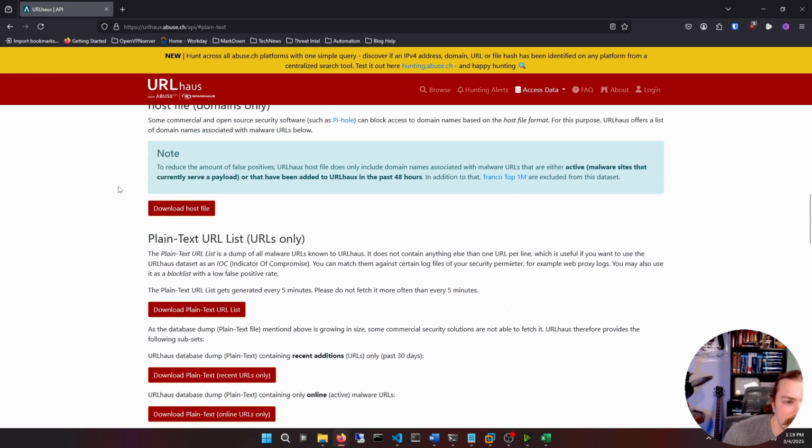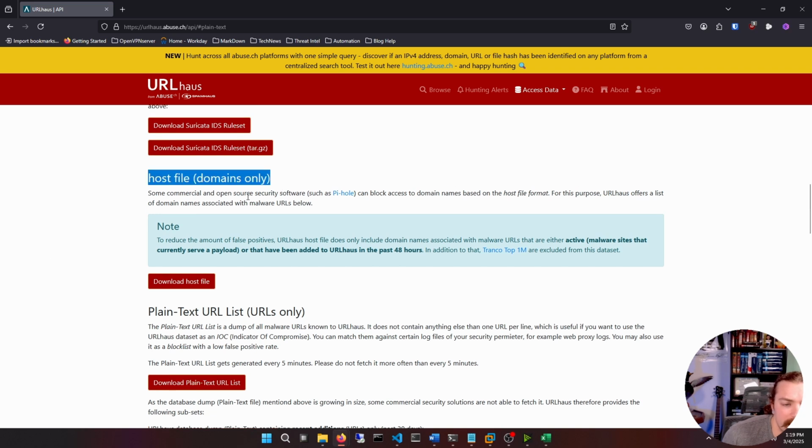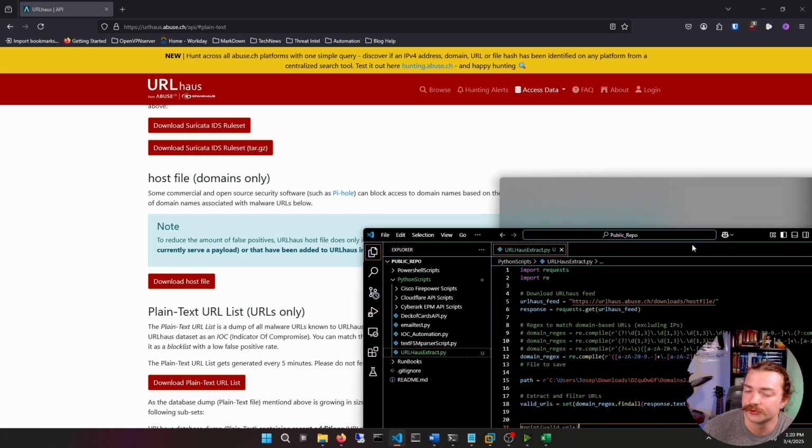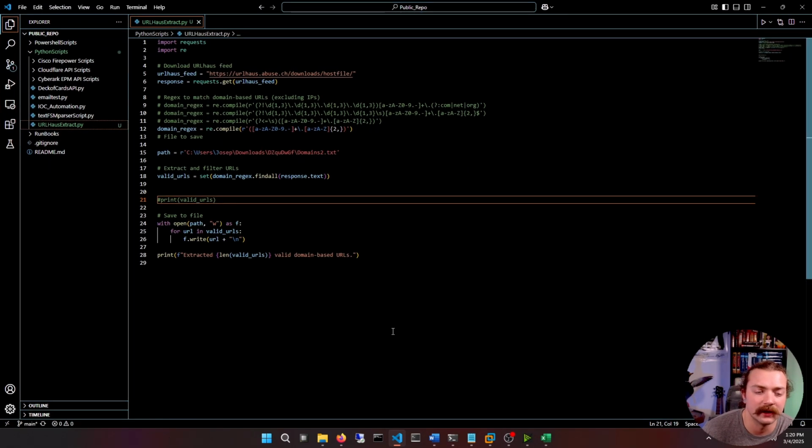So what I ended up using was the host file for domains only. Which is really nice. It just gives you a list of domains, and it was really easy to download and manipulate and all of those things. I did write all this down in my GitHub. So if you go down to my GitHub, you'll find all the links and everything that I'm using, all the code and everything that I'm using in this video, down in my GitHub. So I did create a little script to run, again, linked in my GitHub.